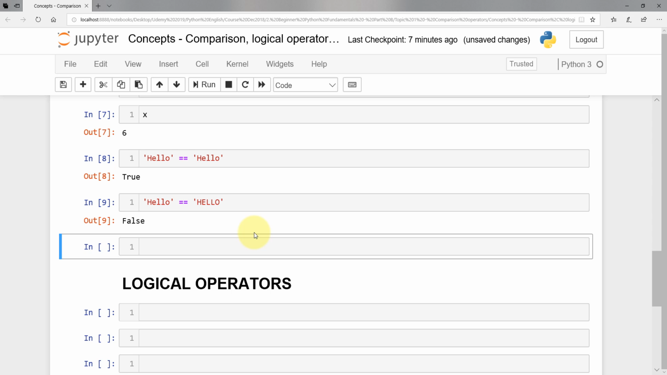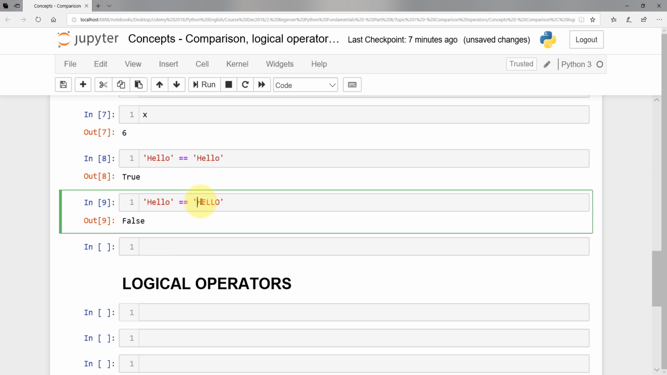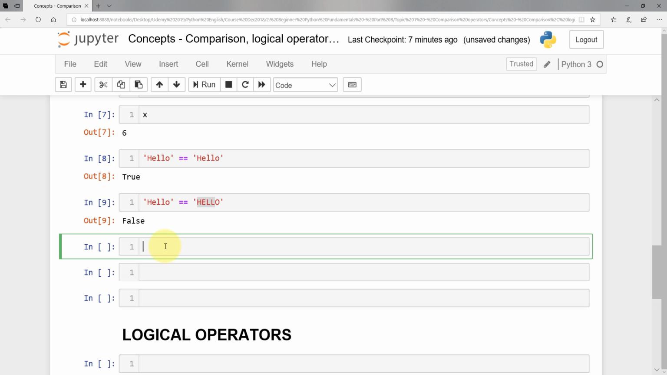when we try to perform any comparisons on strings, we have to make sure that all the letters are actually the same. If all of them are uppercase, then all of them here have to be uppercase in order to get a true answer. Okay? All right, one more operator, which we call not equal.